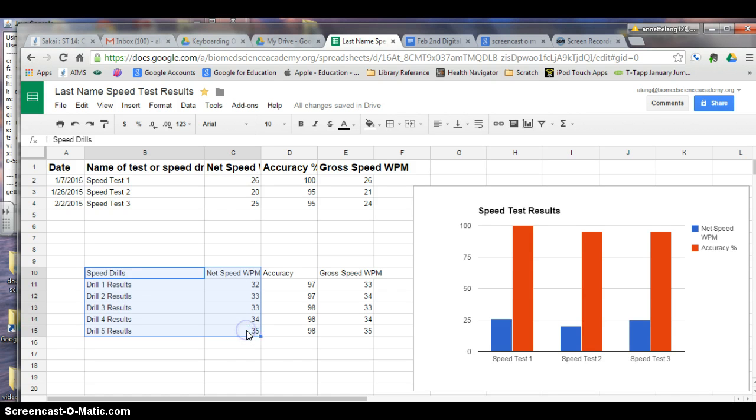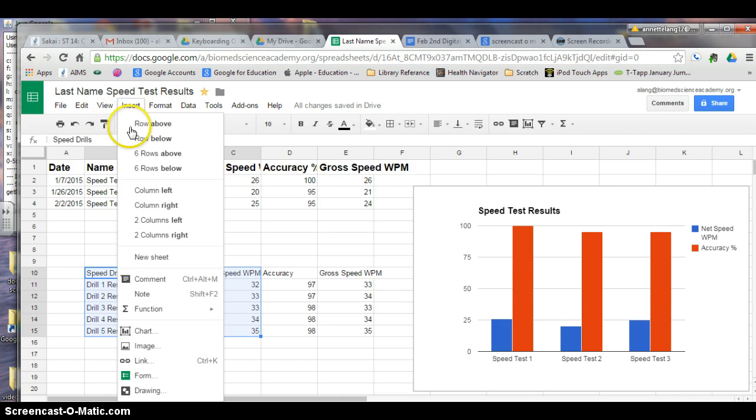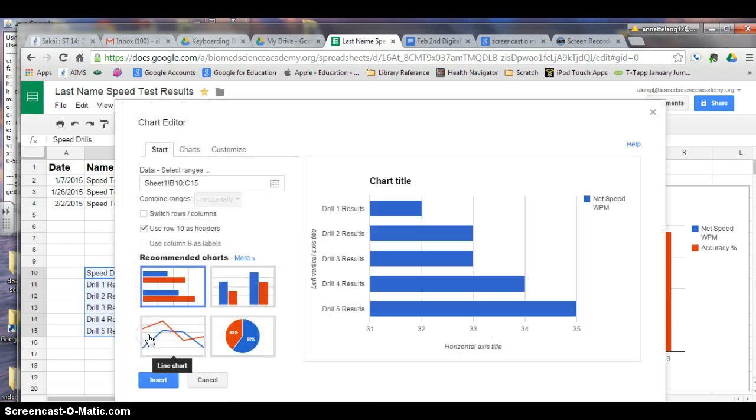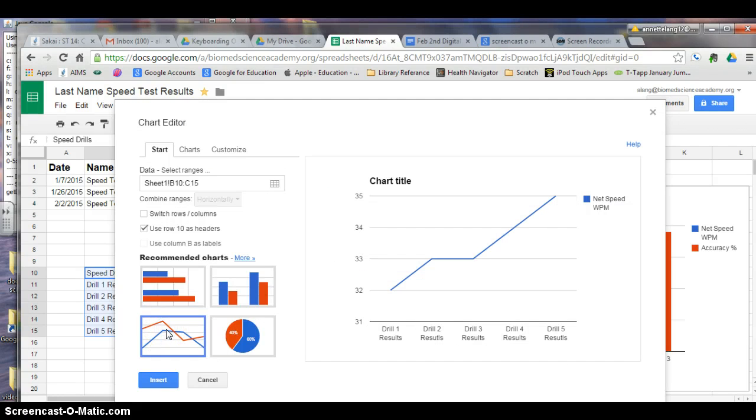So I'm going to highlight all my data. And I'm going to insert a chart again. So insert chart. And this time let's do a line chart. We can take a look very clearly and see that our results are going up.